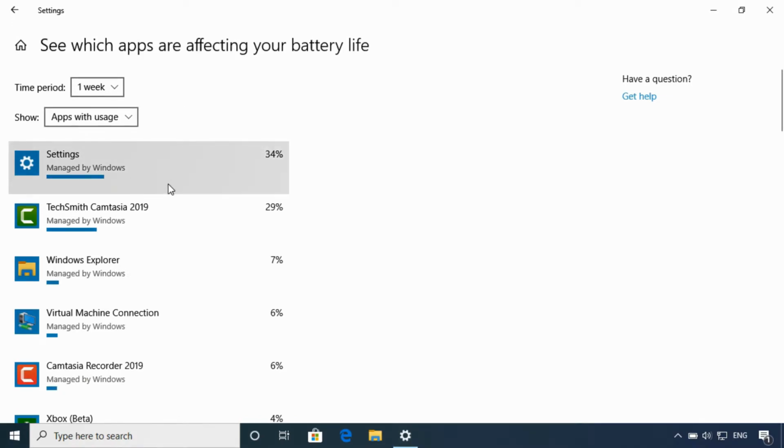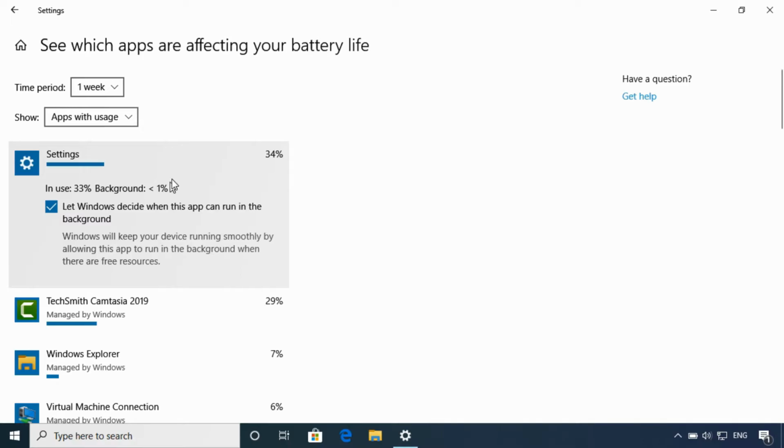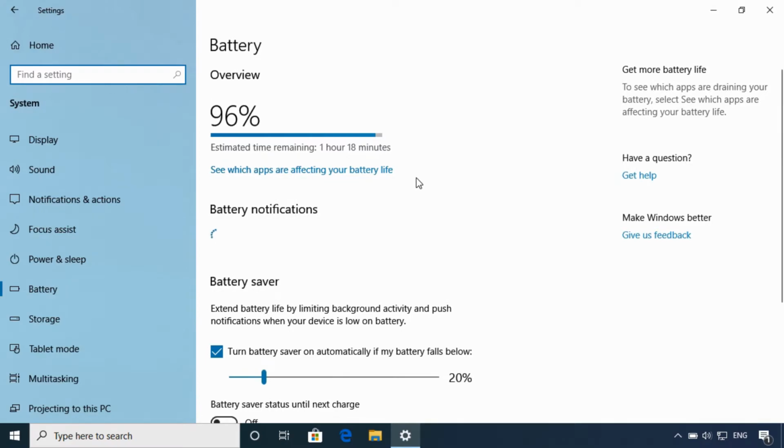It's good to check this list now and then. If you're surprised by the effect some apps are having, you might decide to uninstall them, or look for settings that reduce the way these apps run.